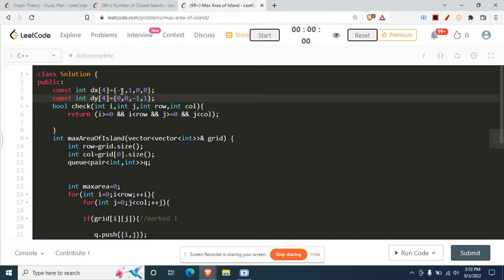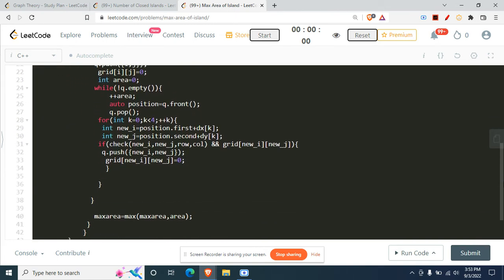In the number of islands video, I have explained why this -1 0 works, and why you do not need to do it four times. So please do refer to that video if you want to. And if you're watching the playlist, it will be very easy for you to understand this part. Now what are we doing? We are just checking if it is going out of bounds or not. That we need to check, obviously, right?